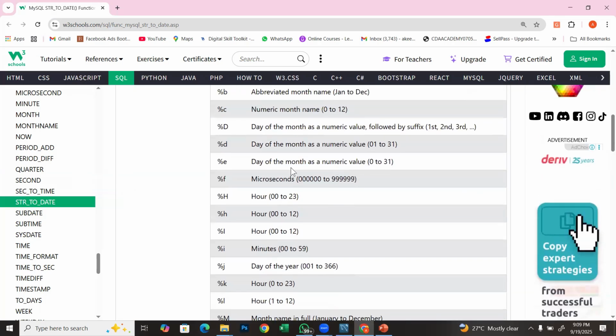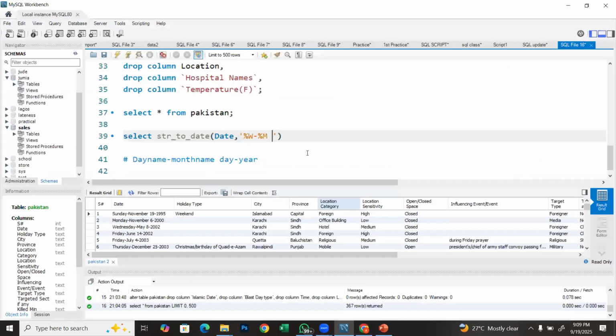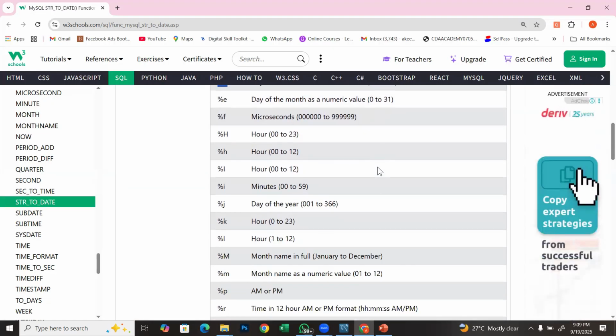Day of month, 0 to 31. Then you have another one, day of month, numerical value, 01 to 31, which is this one. That's what we are going for. So we are going to put percentage d, small letter d. Then after that, we have hyphen, the year. Year is percentage Y, but let's see it. Year in full.